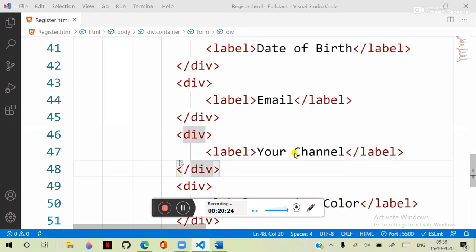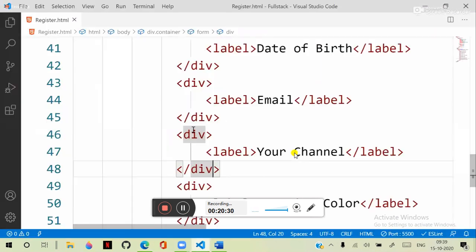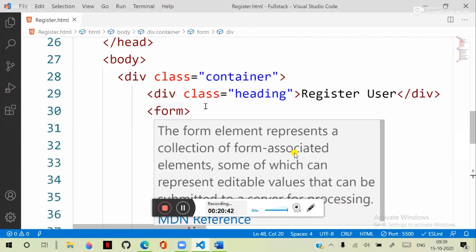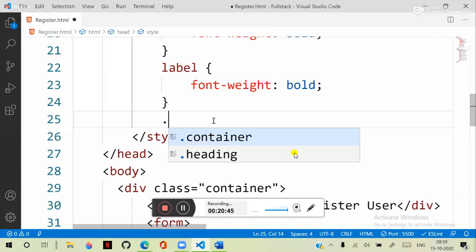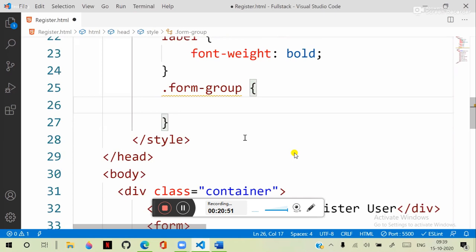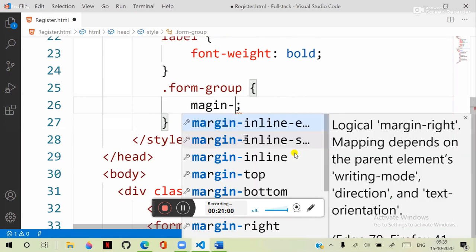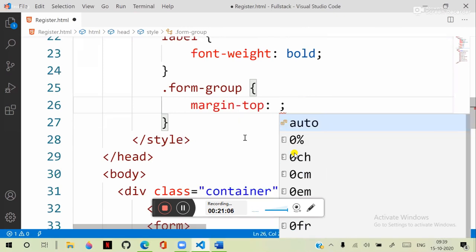Now all the labels are defined one below another. Now what we will do is I will use a class called form group. We are writing manually a form group. Form group will have a margin. So form group is defined with margin top. So some 20 pixels. So that is the margin top for 20 pixels.